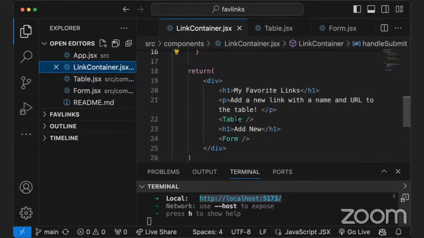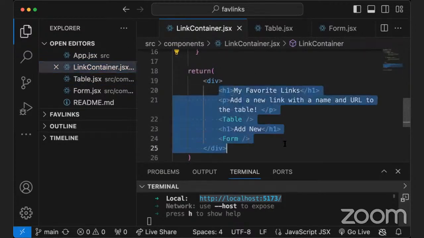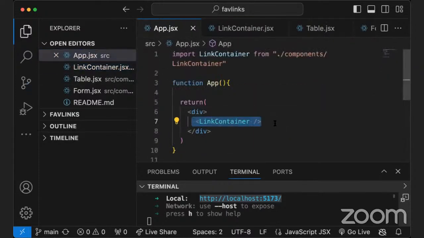So the link container is actually the component responsible for holding all of those different components and rendering them to the screen. And then our app is just saying, hey, let me just show you all the link container, right?